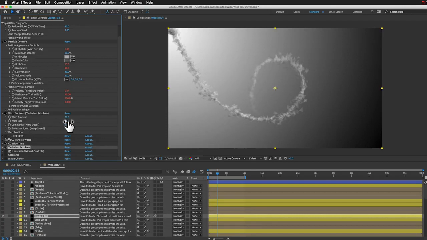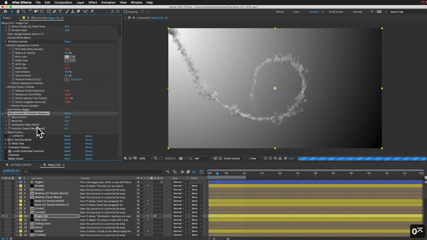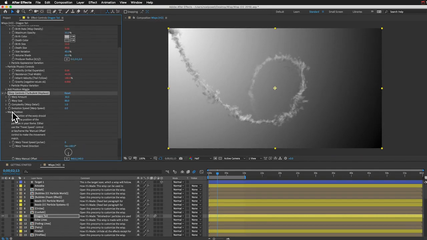You've got an amount and then a size, which affects the detail of the distortion, and complexity also, you can add more detail. And then evolution speed, if you want it to keep morphing and warping, you can just add a speed here. If you wanted your wisp to just stay completely still, you would just set that to 0. And then this last section here, warp position, let me read this little note here. The position of the warp should follow the position of the particles in your frame. Either use the travel speed control, that's this one, or keyframe the manual offset control to make the movement match.